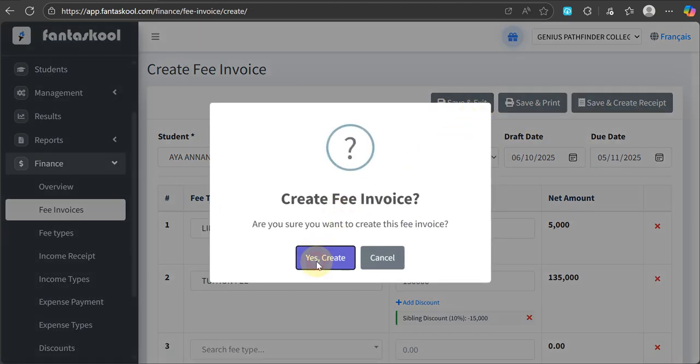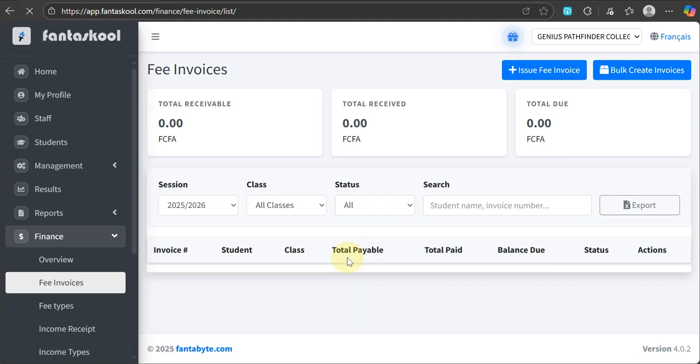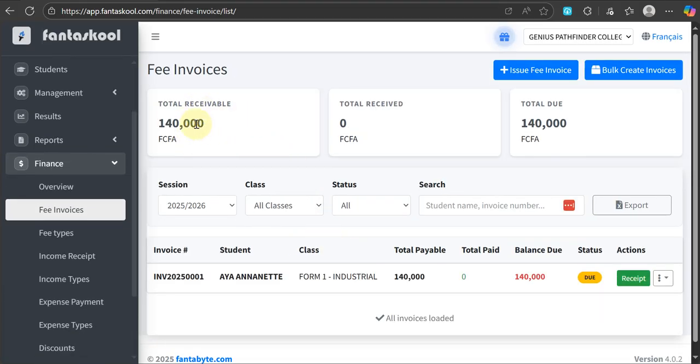Once we come back here to the list of invoices, you now realize that the total receivable is $140,000 because we have issued an invoice. Our total paid is $0 because so far, no student has paid fees yet, and total due is $140,000.